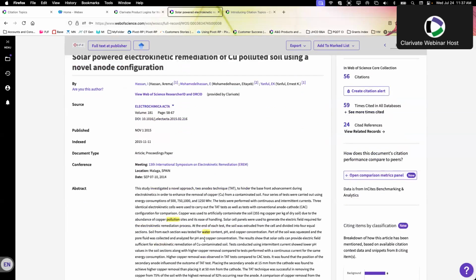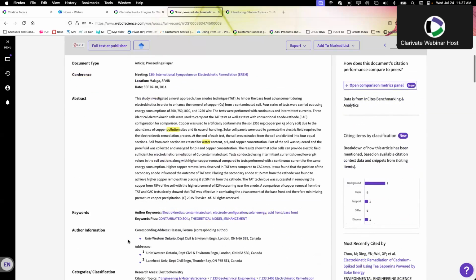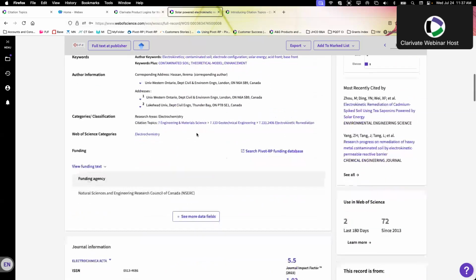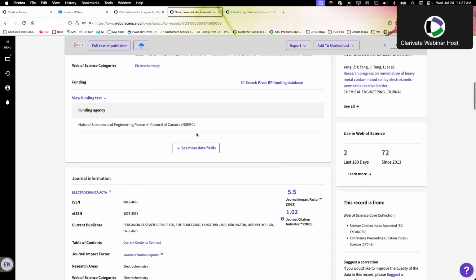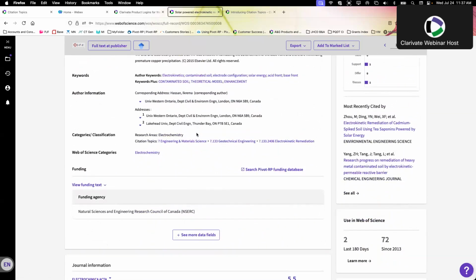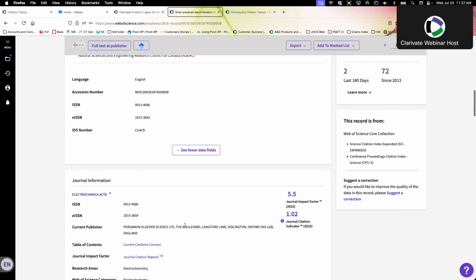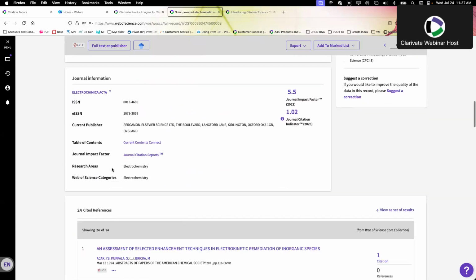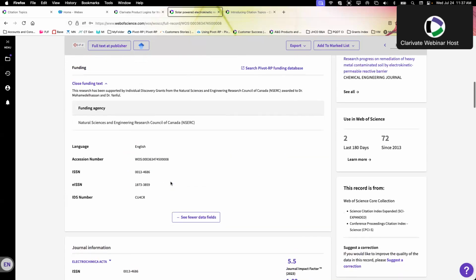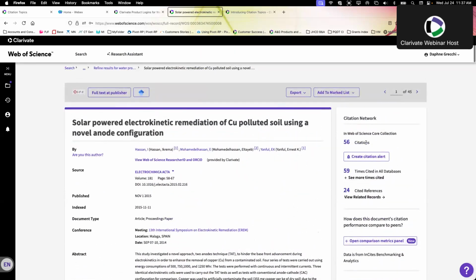Remember, whenever you use a topic search, you're searching in the title, in the abstracts, as well as in the author keywords. And so it's found those. Then if I look at the rest of the information in here, keep going a little further down, and all the data fields, there you go. I'm seeing the journal information. I see that it's classified in electrochemistry, right? And I'm able to see all the citing and cited that are here on the right hand side.